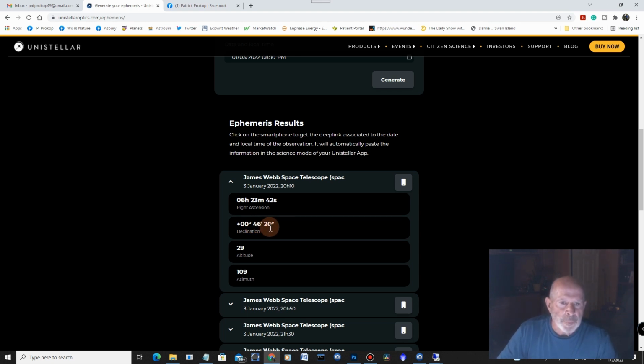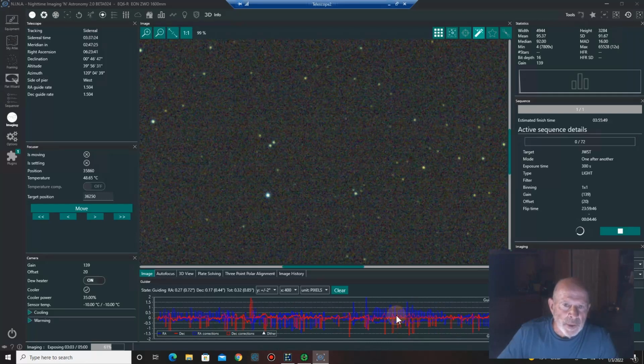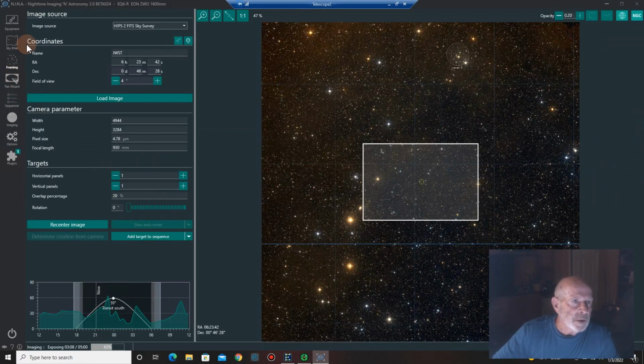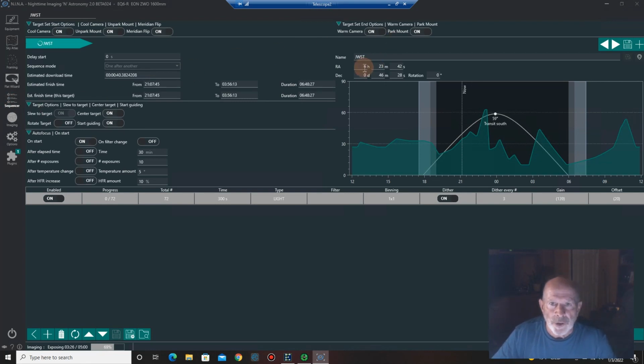And I plugged that into N.I.N.A., and I can look at that over here. I plugged that into the framing: 6 hours, 23 minutes, 42 seconds, 0 degrees on the declination, 46 minutes and 28 seconds. And then I loaded the image, and there it is right there. Of course, you can't see it there. That's just where it is up in the sky. And then I added that to the sequencer, and there's the coordinates right there for the James Webb Space Telescope.